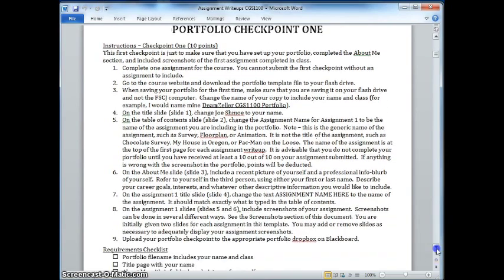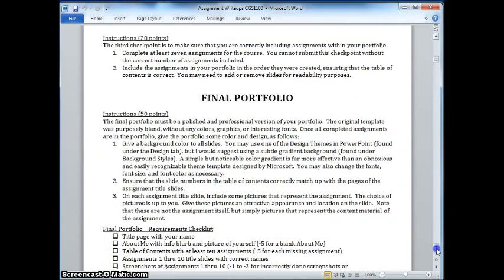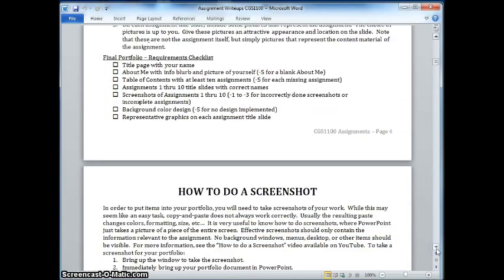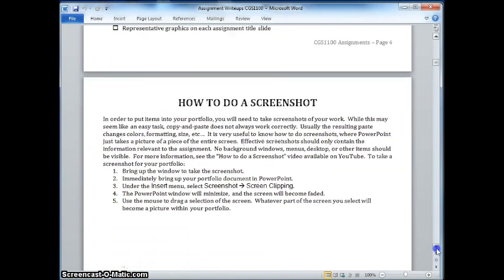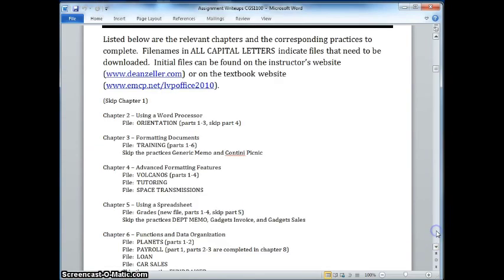Here's more information on the checkpoints. Checkpoint 1, and checkpoint 2, and 3, and the final portfolio. So make sure you get those done right. If you make a mistake, you can always resubmit. Here's information on how to do a screenshot for your portfolio, which I'll show you in a second.